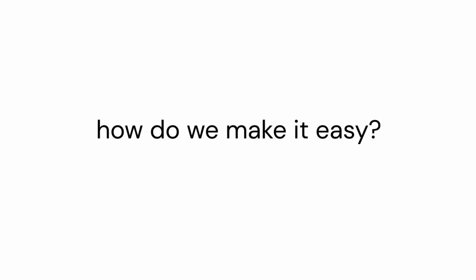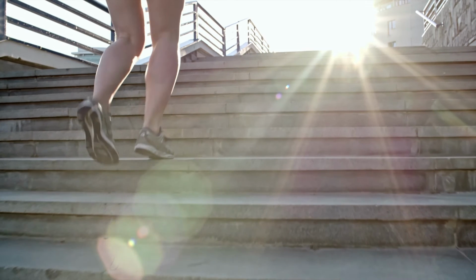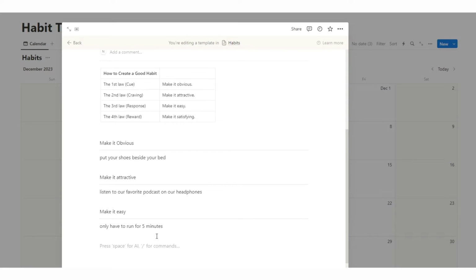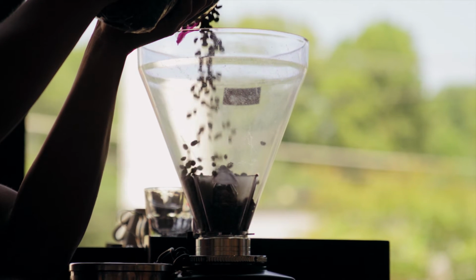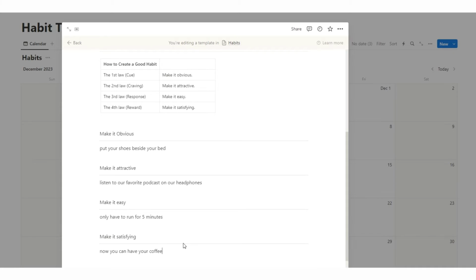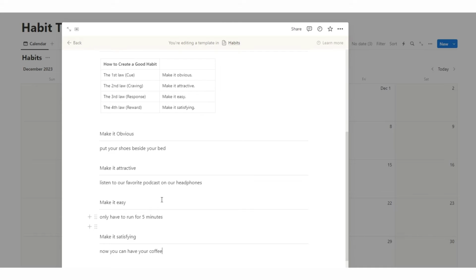How do we make it easy? Well, we'll give ourselves a rule. We only have to run for 5 minutes. That's a very easy ask. We're not saying you have to go and run 10 kilometers. We only have to run for 5 minutes. Now we have to make it satisfying. And then how do we make it satisfying? Let's say now you're allowed to have your coffee. Now you can have your coffee. So we're making a deal with ourselves. We're not allowed to have coffee until we've gone for our run. So now we've made it satisfying.